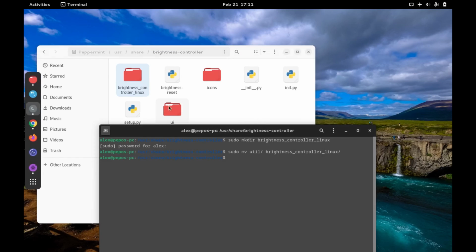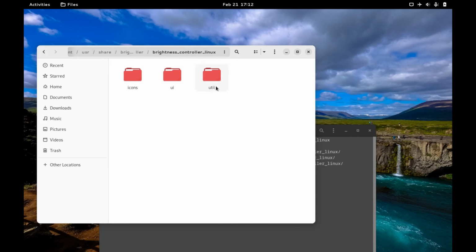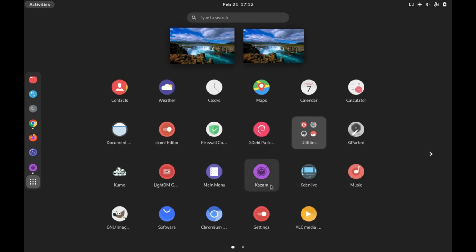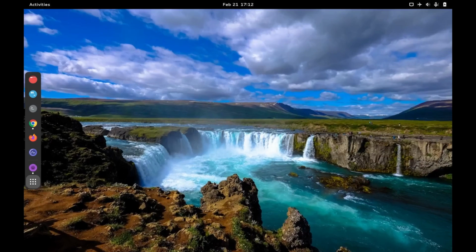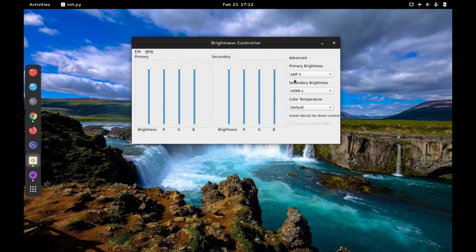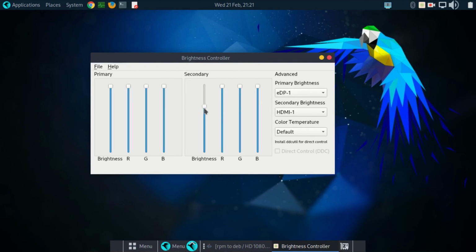Let's do the same for the UI and the icons. And now the 3 folders have been moved inside this other folder. Now our brightness controller should run smoothly. Go to the app drawer and then launch my app, and here it is. You can now adjust my primary and the second one with HDMI. I can adjust the brightness the way I want.